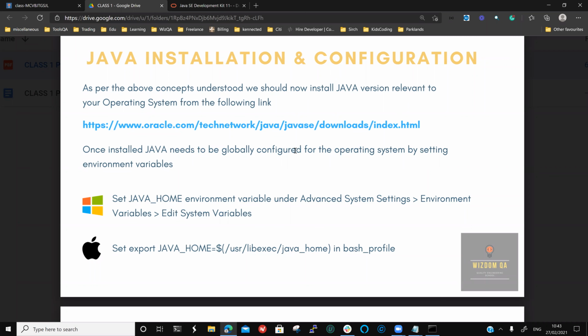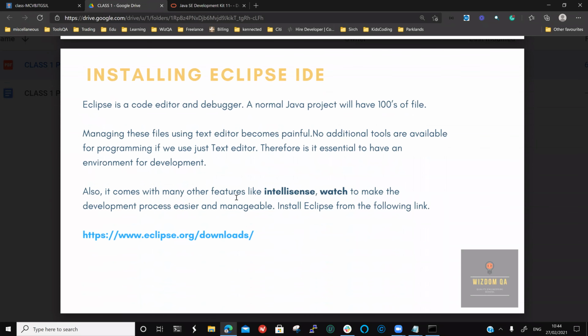So I will not go through the Java installation and configuration now. Configuration means nothing but adding the Java binary location inside your environment variables. You have to use something called JAVA_HOME. That is the environment variable that will be pointing to your Java bin folder, right? We will go through all of that after the class if you haven't done it yet. So let me quickly go to the next one, which is installing Eclipse IDE. Again, everybody said that you have already done that.